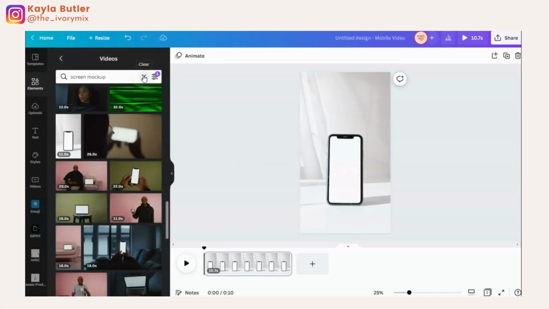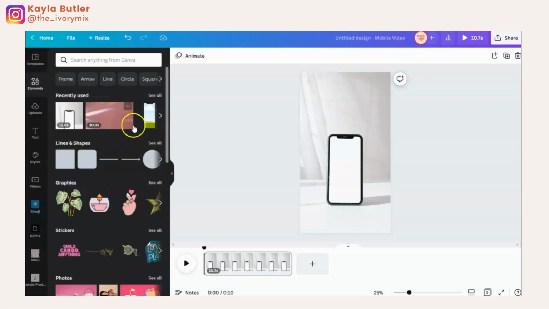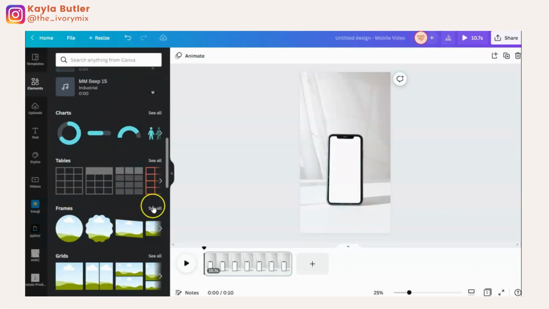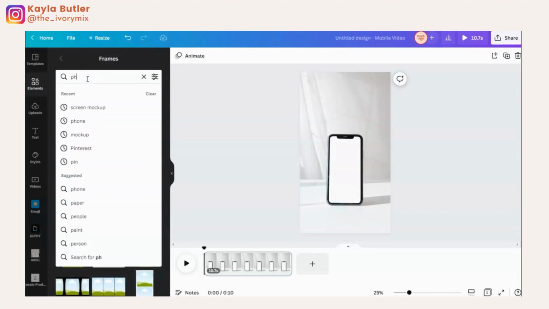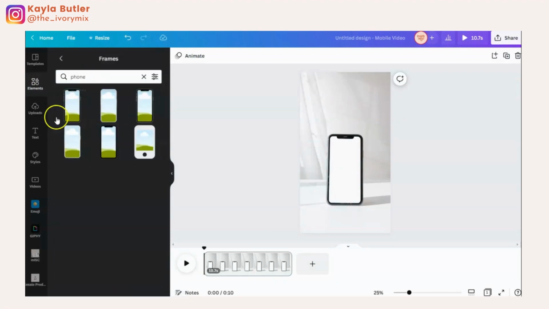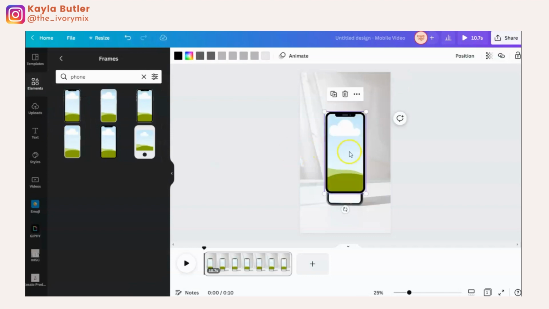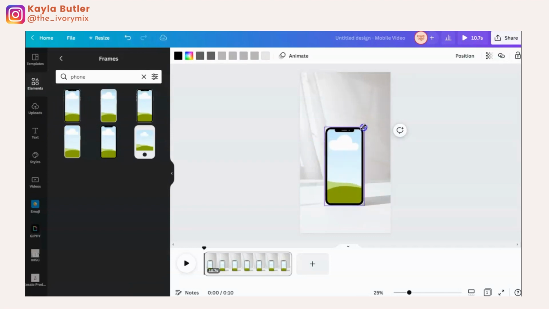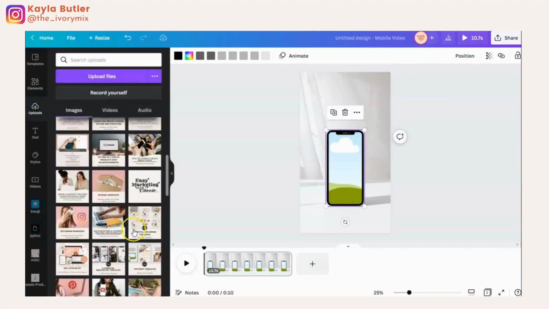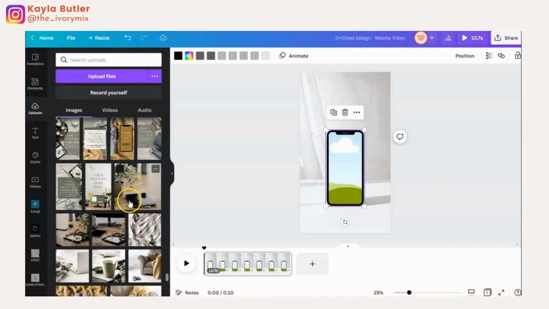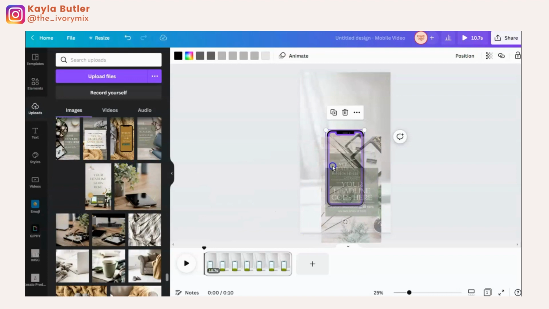So the way that you do that and mock up your digital product, or maybe you want to mock up a tutorial video or something, you'll come over to elements and you're going to go to frames, and in frames you're going to type in phone. And it'll bring up the phone photo holders here. And you can insert in this frame a video or a photo. So under my uploads, I have some mock-ups here. So I'll just go ahead and drag this image here.